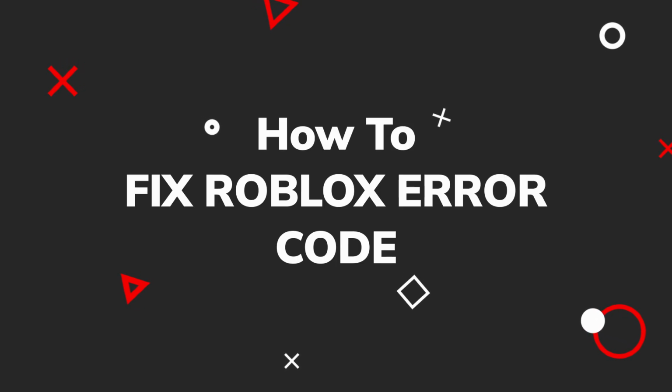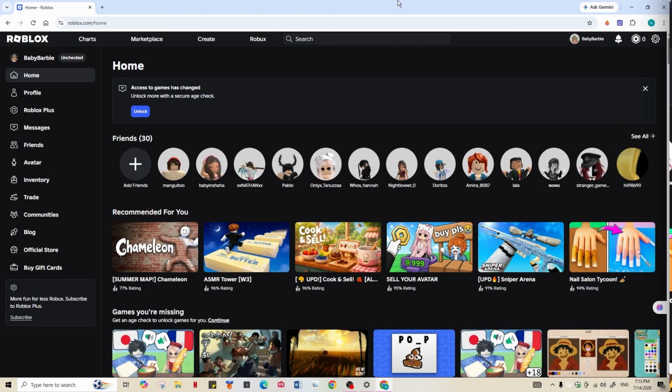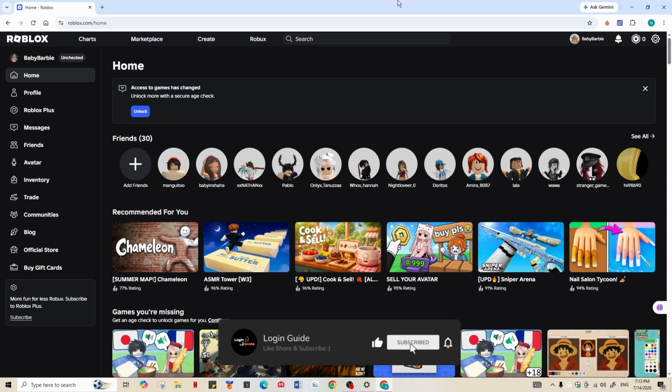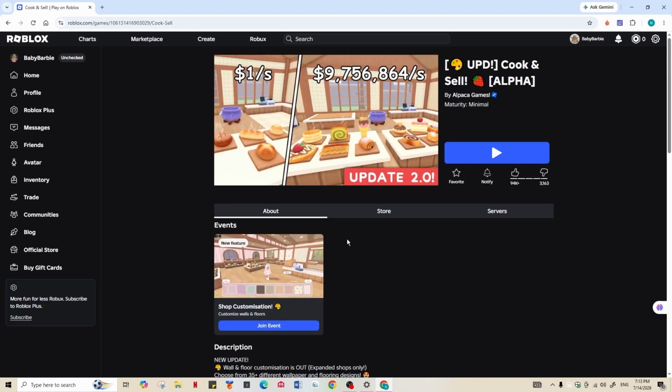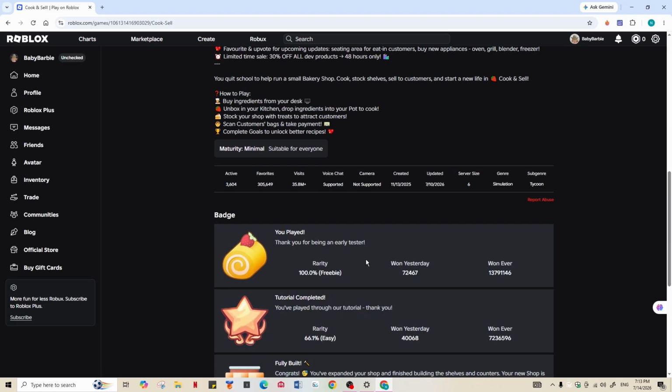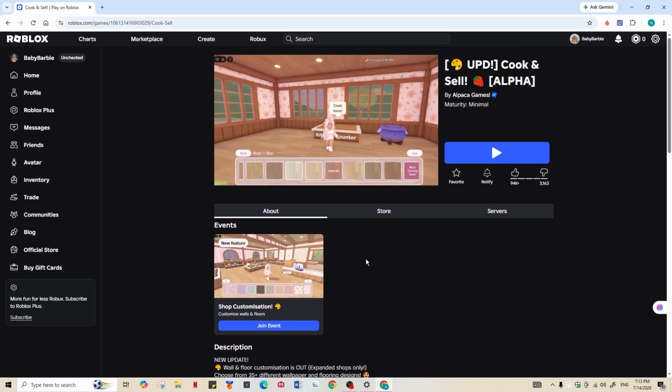So if you're getting Roblox error code 288 with a message that says this server has shut down, there are a few things that you can try to resolve this error. First, you need to reconnect or leave the game that you joined and join its different server. In many cases, the server you're connected to may have simply shut down or been restarted by Roblox or the game developer.